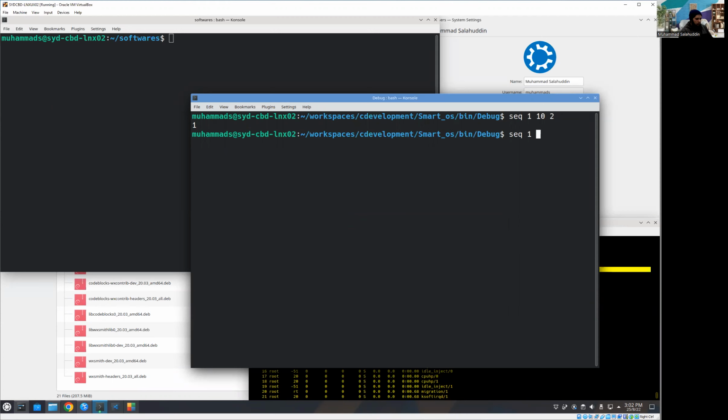Let me just see if I can. Yeah, I think it requires 2 parameters. Let me check why it's not accepting the third parameter. But sequence is more like it generates the sequence based on the range that you provide in the parameter or argument of the command, right? And it's a very useful function, but you have seen that we have some limitation.